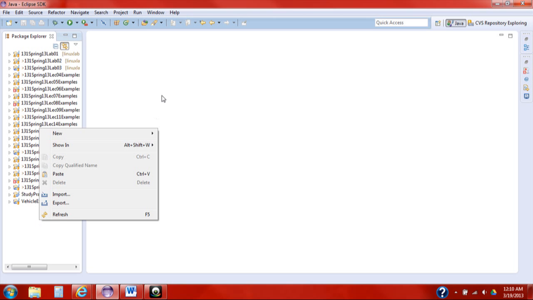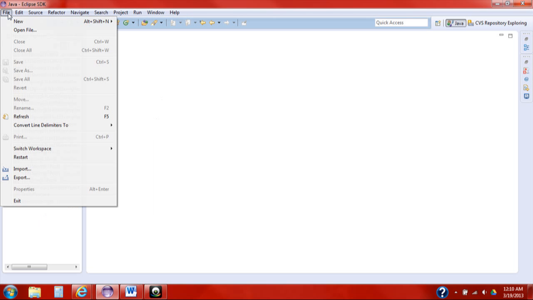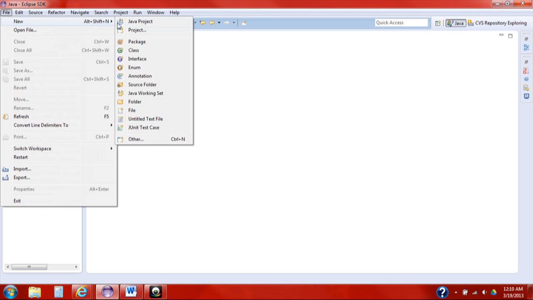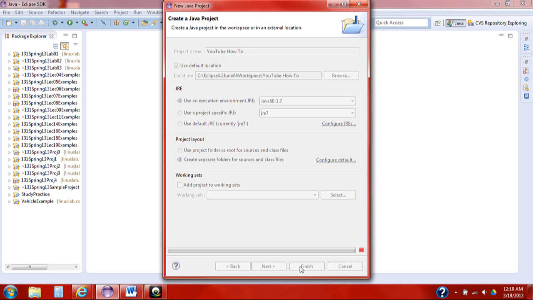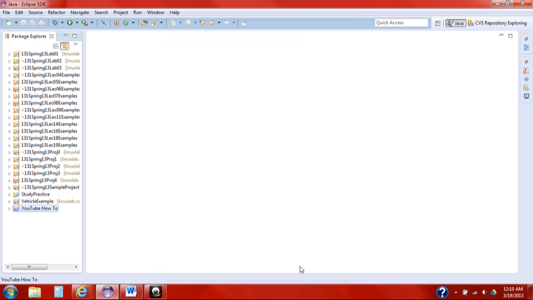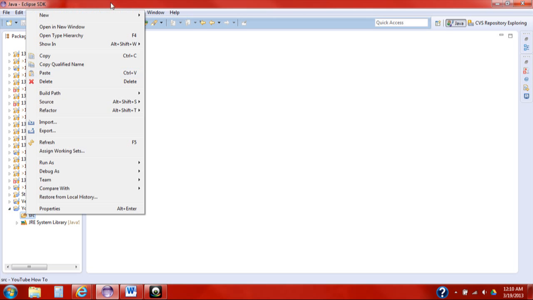So what we're going to do is actually go to the file up here, new Java project. Alright, so here it asks for you to type in the project name. I'm going to type in YouTube how to. Alright, and finish. Alright, so down here we're going to go to the drop down menu of the newly created project folder. Go on the source folder. That's where we're going to have our information in.